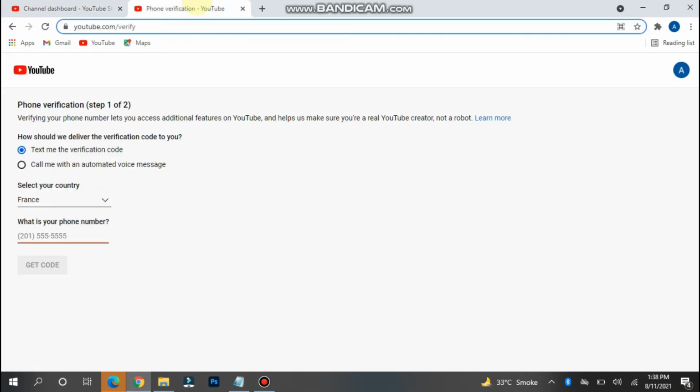Alternatively, you can open a new tab and search for youtube.com/verify. Once you search for it, you will see this type of page: phone verification, step 1 of 2. How should we deliver the verification code to you? They will send you a text message, or they will call you with an automated voice message. You can select either according to your choice.